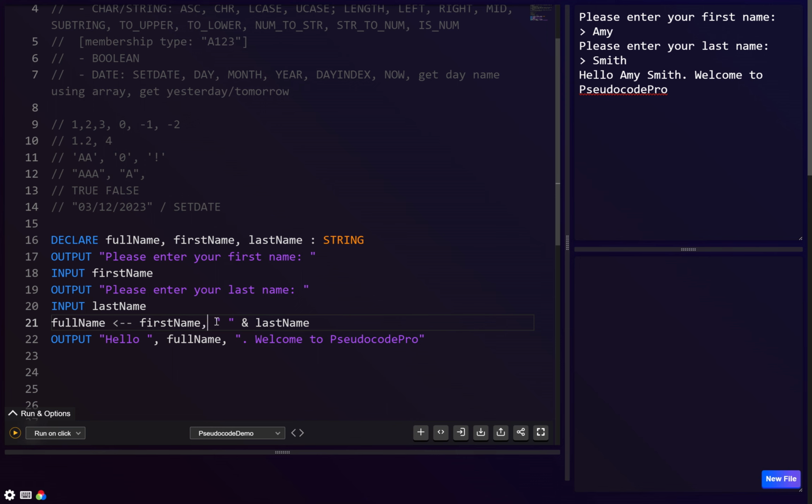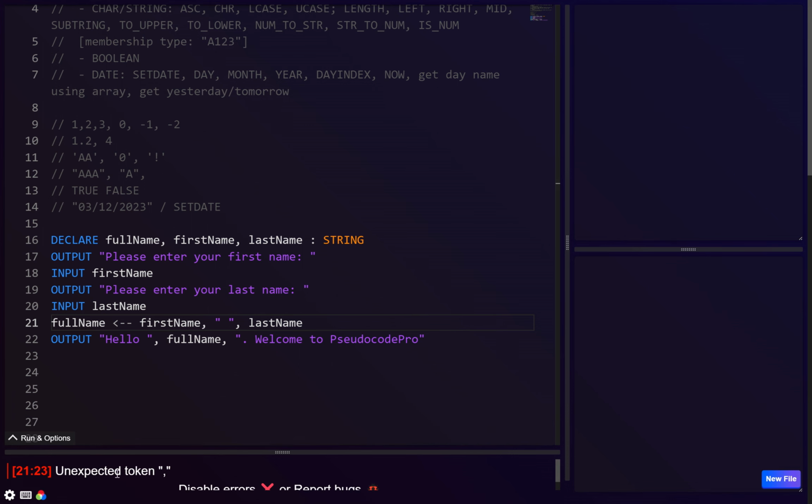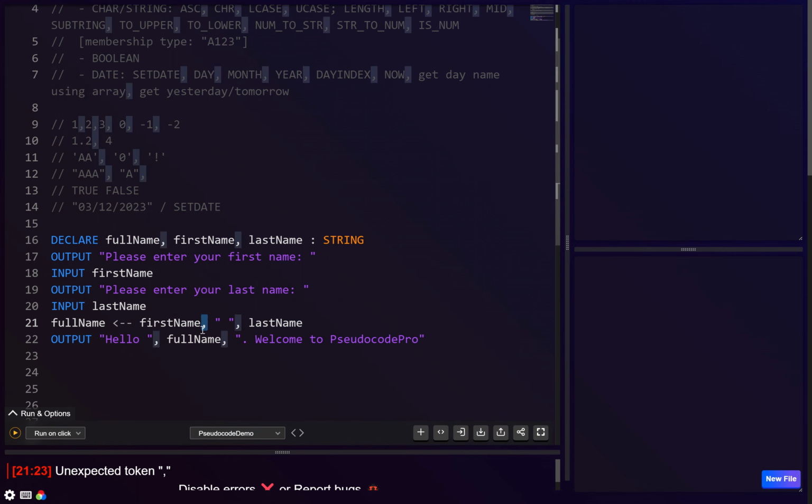Now here, if we use the comma it is not going to work. The comma only works for this output. And to be honest, I'm not even sure what it will say. It will probably give us some parse error. Yeah, so we can see unexpected token and then the comma. So what this means is basically invalid syntax.